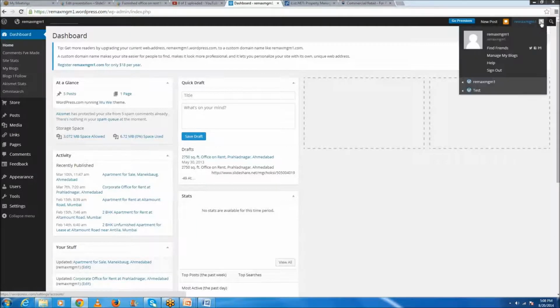Again you go here, edit your profile. In all these sites which we have shown you so far, SlideShare, YouTube and this WordPress, you need the same profile everywhere, same photograph everywhere and same details everywhere, so that anyone who visits your profile finds it perfect and same everywhere.